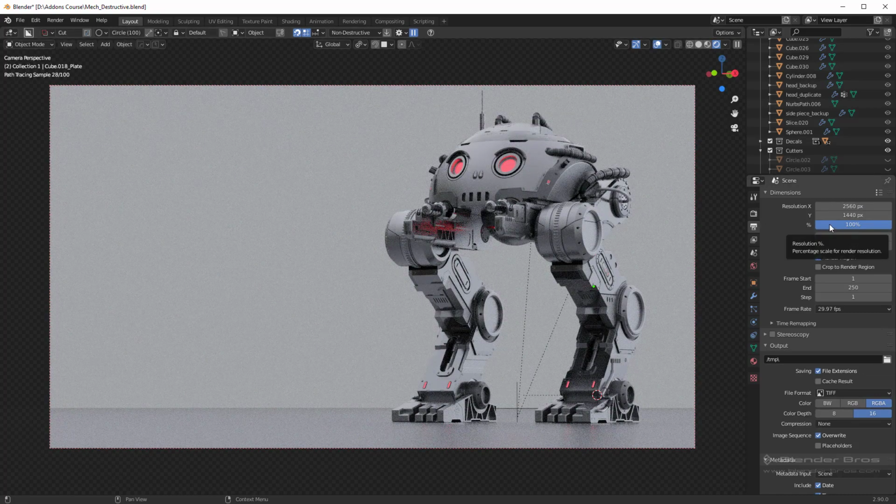And make sure this percentage is turned up to 100, very important. If this is lower, say 50%, then you're only going to get 50% of this rendering resolution, and it's just not in your best interest. Make sure this is set to 100 at all times.